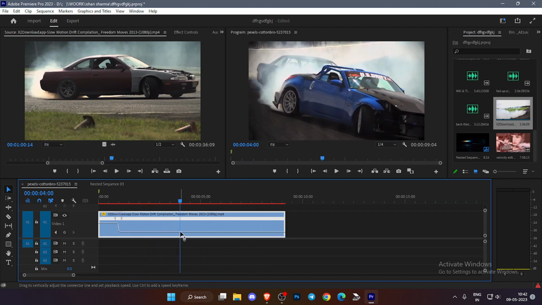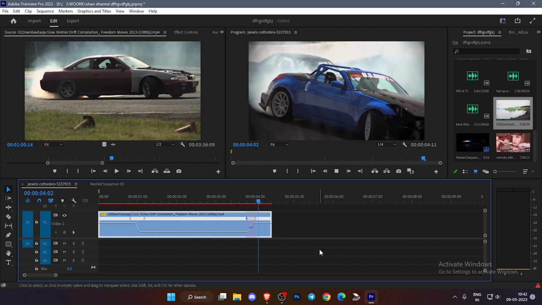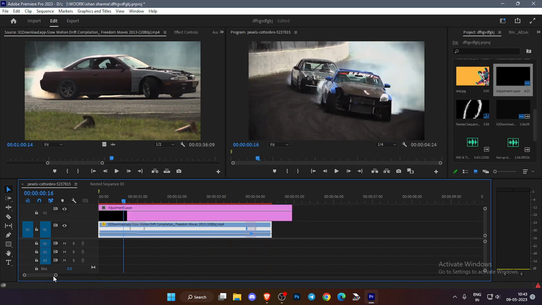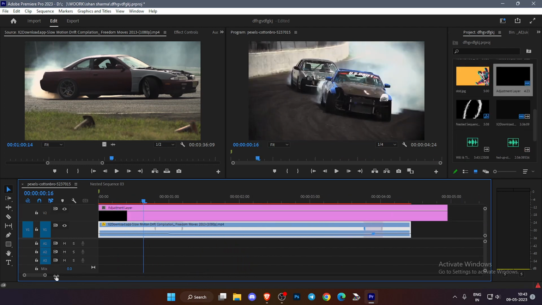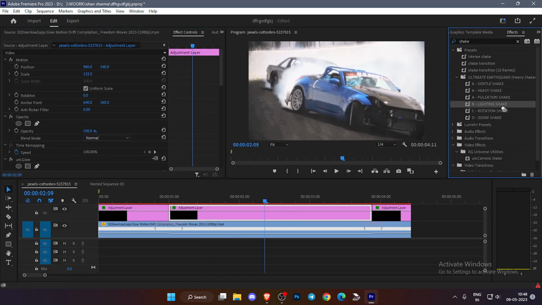Now make the clip fast again at the ending just like you did in the beginning. Well, you already have a speed ramp. Now just put on some effects to make it look even better. Put on an adjustment layer to add effects and do whatever you want. I am adding some grain, glow, and lighting, but you can add other effects too, like motion blur or filters.